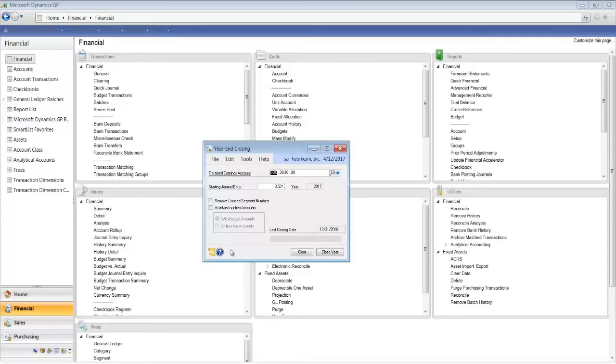However, now you have an option to maintain your inactive accounts. Simply mark the checkbox to enable the two options below it. The first option will allow you to maintain your inactive accounts that have budget amounts tied to them, and all other inactive GL accounts will still be deleted. The second option is just to maintain all of your inactive accounts no matter what.